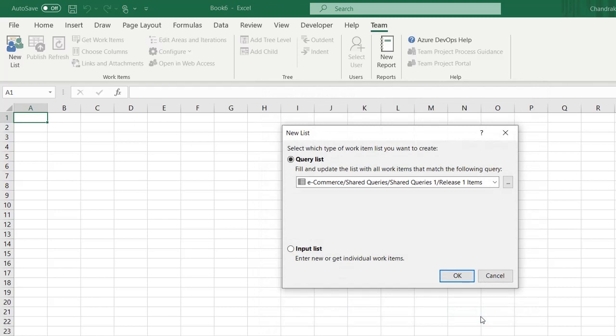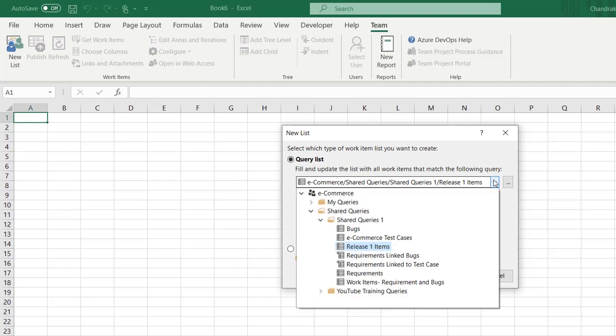As soon as you click on correct, it is going to give you a new list pop-up. In the new list pop-up, earlier we selected input list, and then we entered the new work items and uploaded them into Azure DevOps. But there is another option called query list.